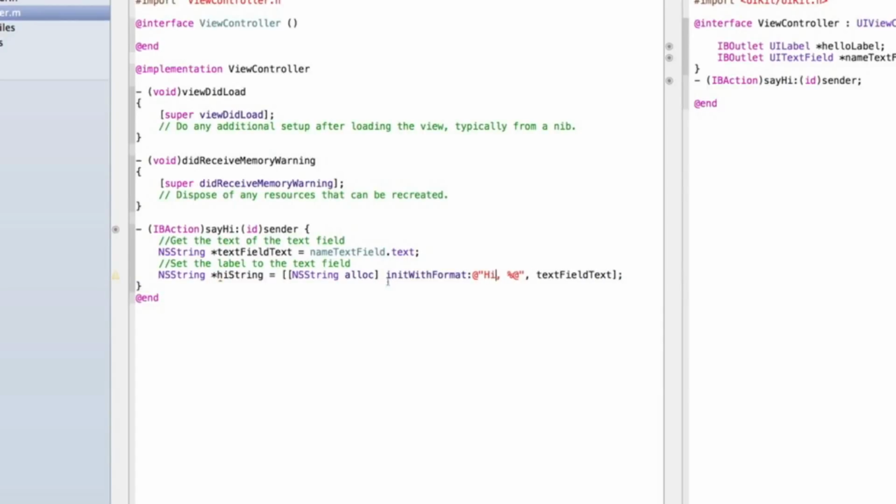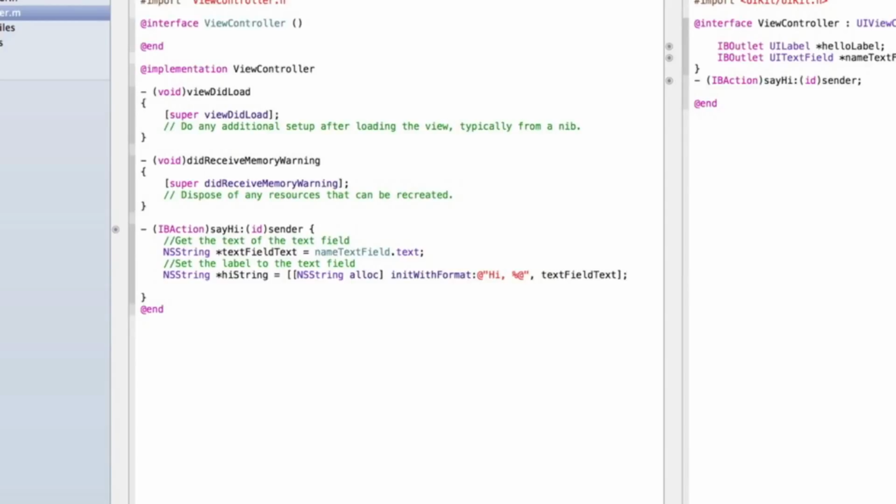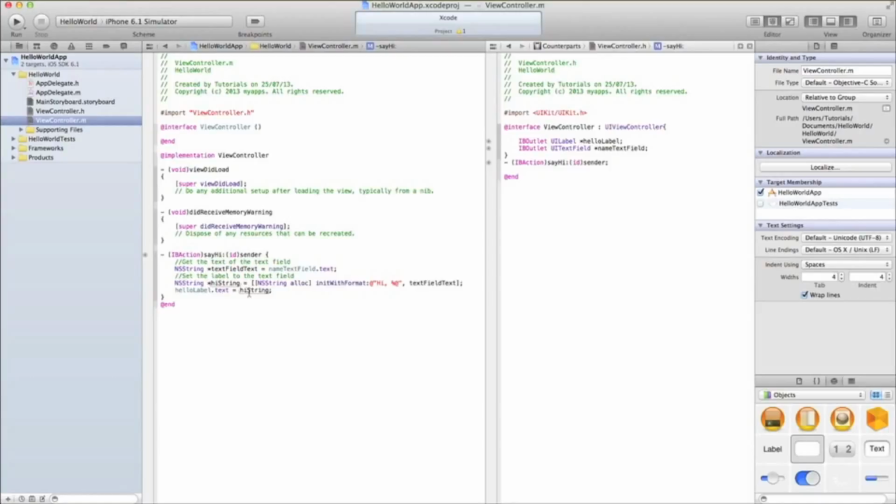And if we wanted to say hi, then the person's name, and then welcome, we could do that by adding it, just by typing welcome afterwards. %@ just indicates there's a string. %d would be for an integer, which is a type of number, and I'll go into more detail in that later. And then we just need to make the hello label dot text equals hi string. So we're just saying the text of the label equals hi string. So that's it. We've done all our code.